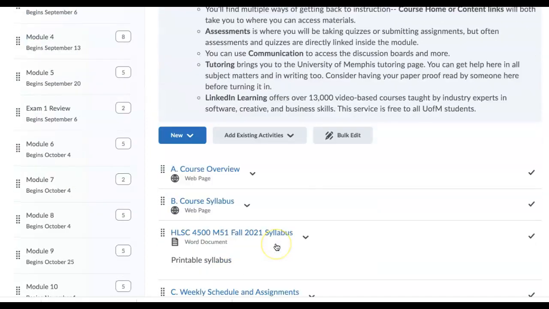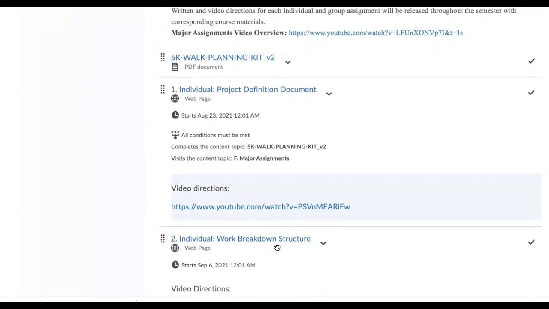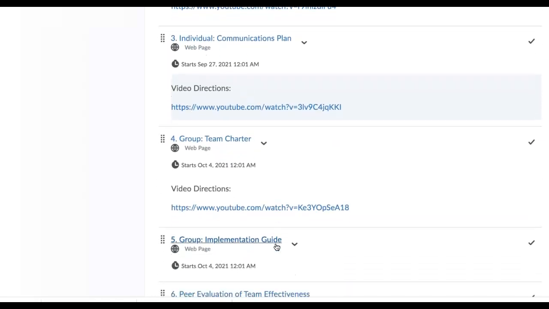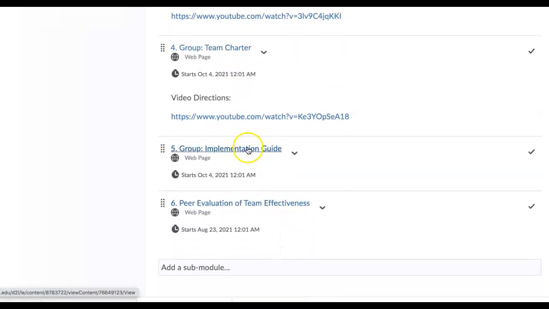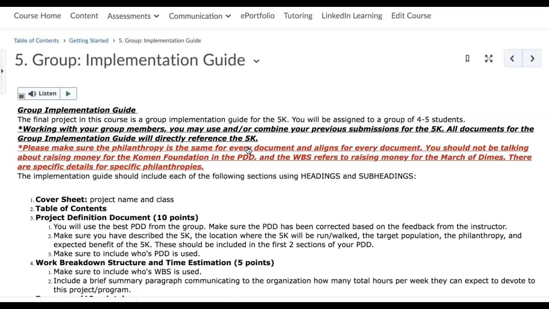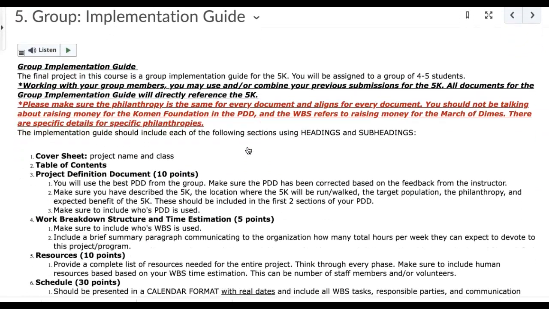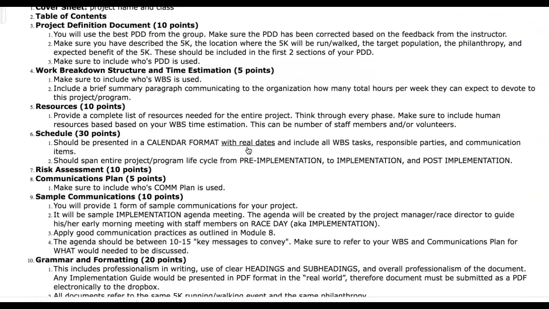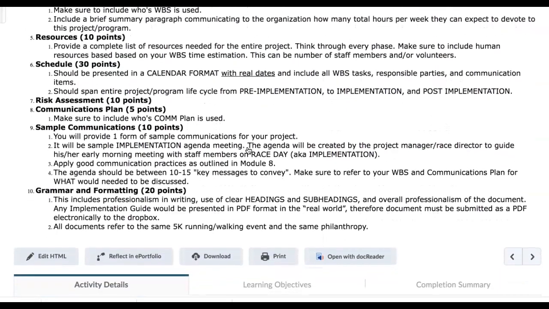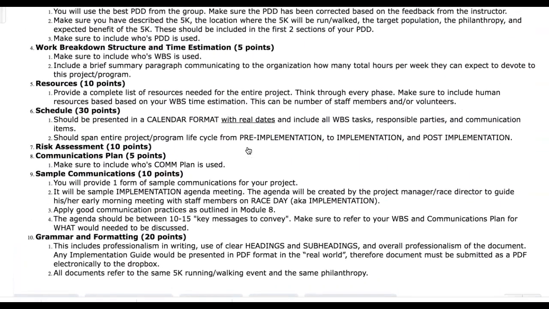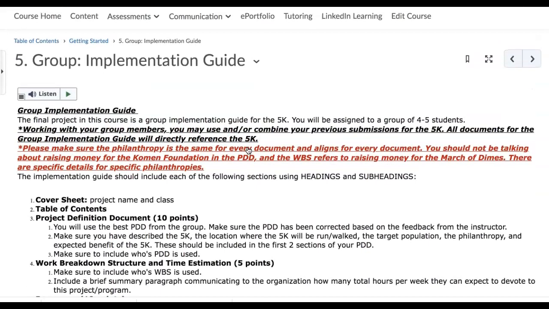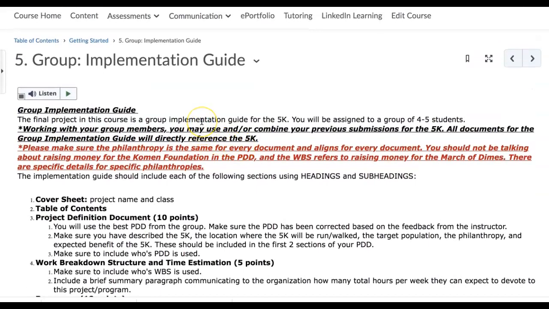But this is really your overview of the group implementation guide. Please let me know if you have questions about it. But like I said, use your resources, use what is available to you. This is not a difficult project. It will require thought and preparation. So please make sure you are devoting that time to it.